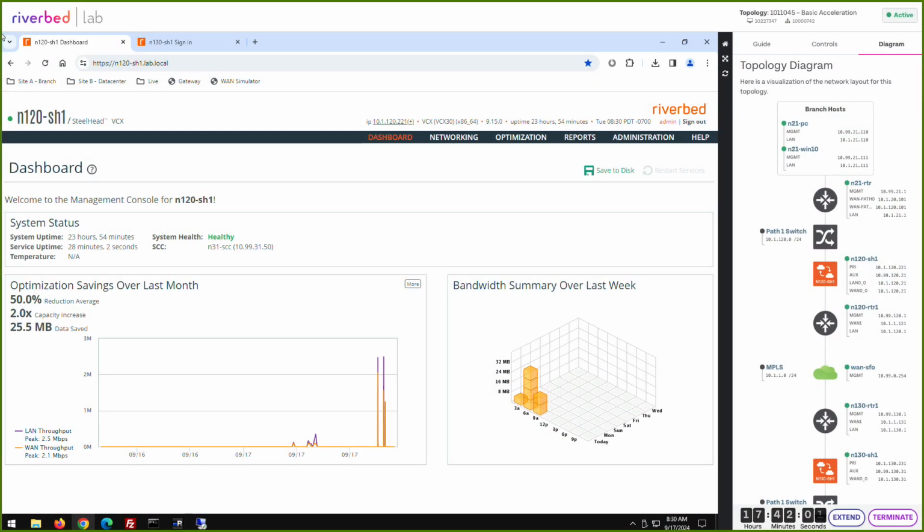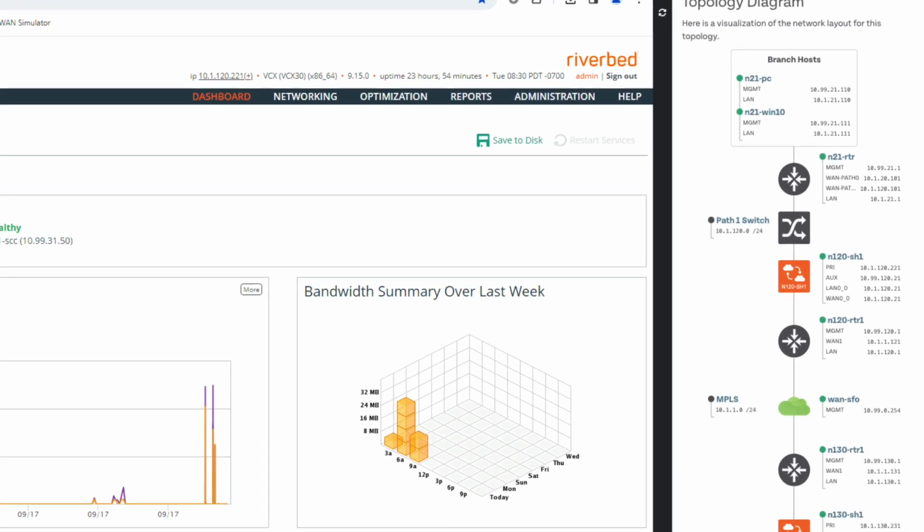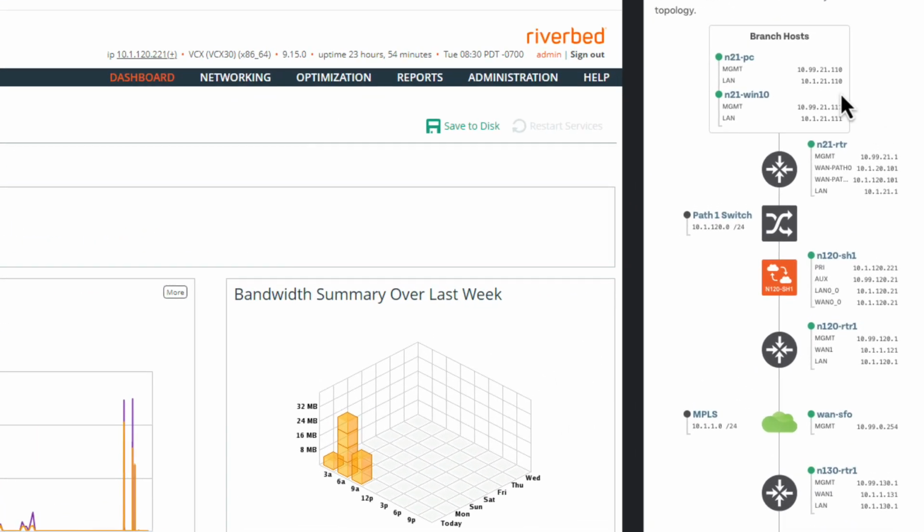Hello. This is a demonstration of Riverbed acceleration in action. We'll start with a short overview of the scenario in our lab. Here we can see we've a single branch with two devices.